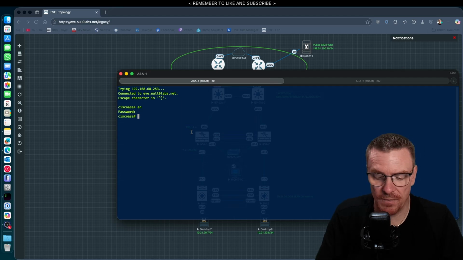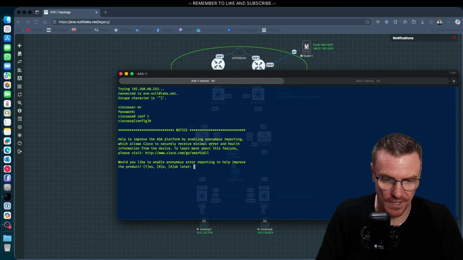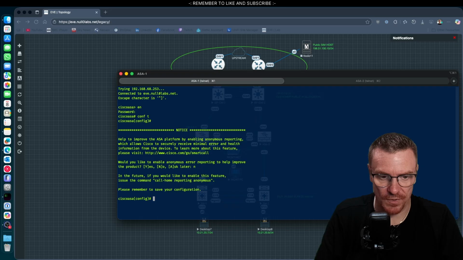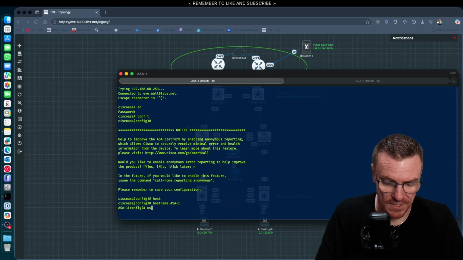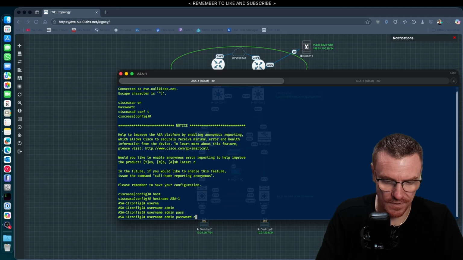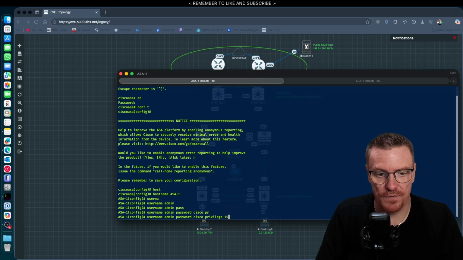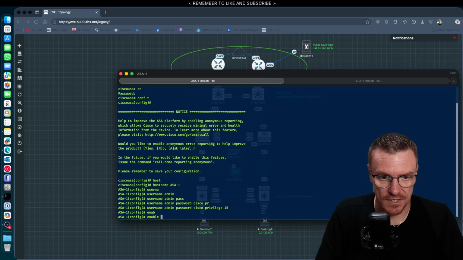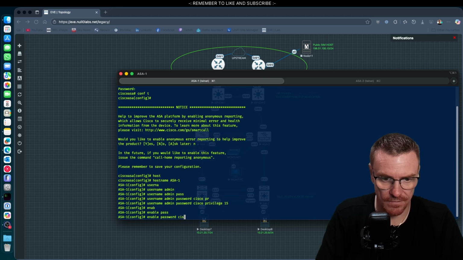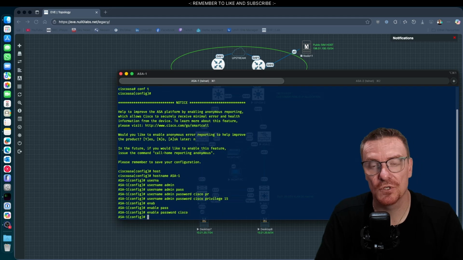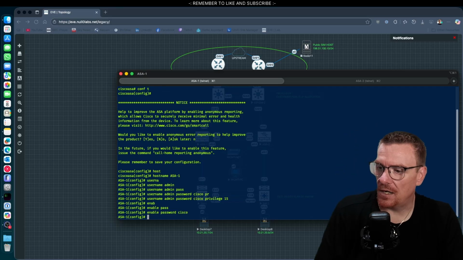We'll get the basic housekeeping out of the way. Let's do our host name. So let's jump into configuration mode. Nope. We're going to set our host name as ASA-1. That seems good. We're going to set ourselves up a username of admin and a password of Cisco. Use something that's much more secure. A privilege level of 15. We're going to set ourselves an enable password. Again, don't choose Cisco, choose something more secure. So that's our basic config there.